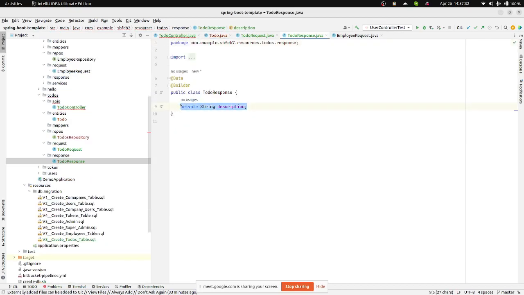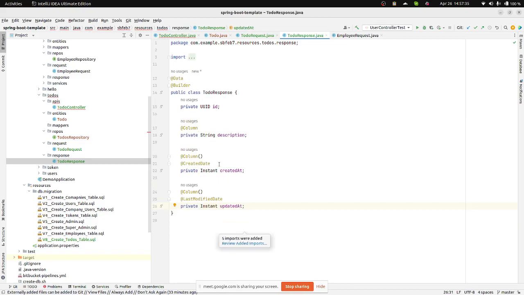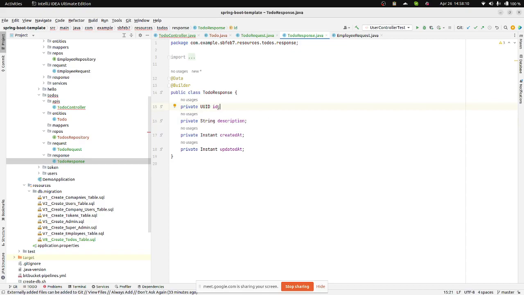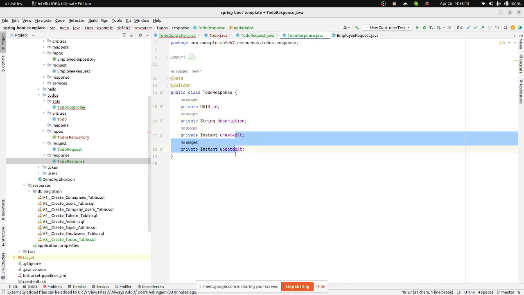Another advantage of response is that we can prevent some data members from being returned by the controller. We don't want to return all the things to the user. Yeah, we may want to hide some things or limit some things, and we can do that. For now we'll return everything. So in ToDoResponse, we are returning everything: the ID, description, createdAt, and updatedAt.